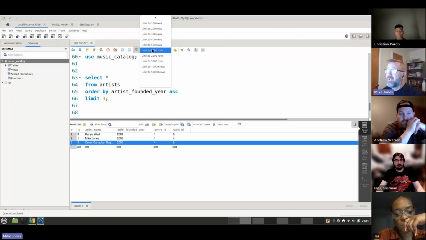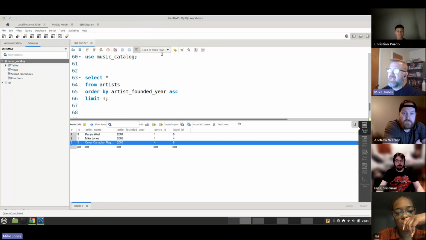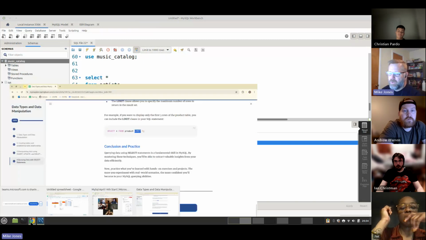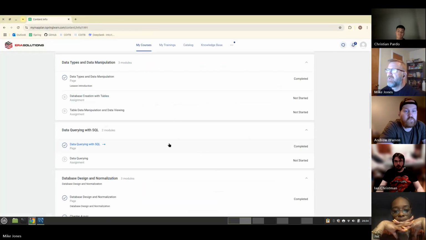And you see up here, MySQL Workbench is trying to help you out. It's going to limit everything you do by default to 1,000 rows. Yours may not say that. The interfaces are a little bit different between Windows, Mac, and Linux, but just know that it is. Okay, so that was the limit.